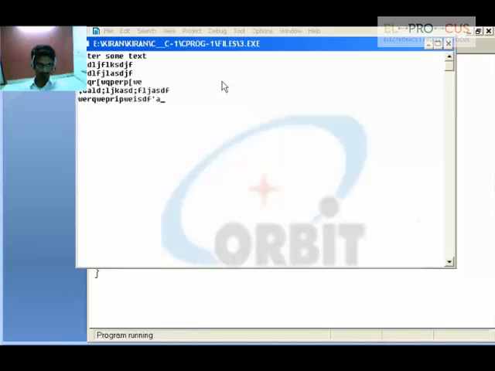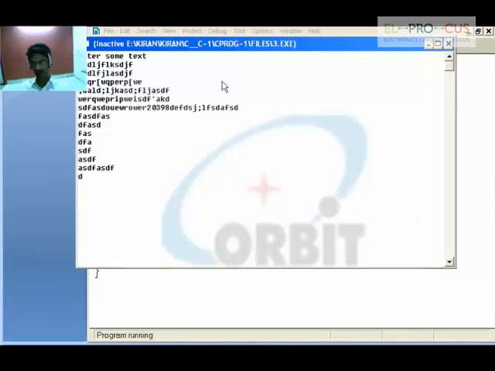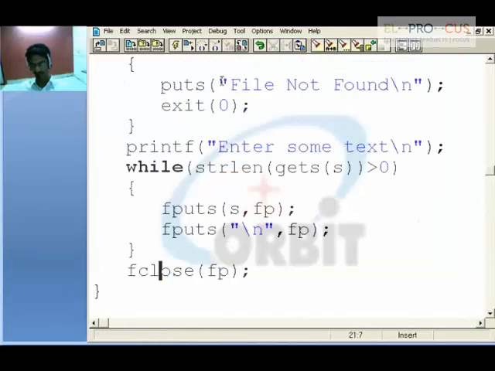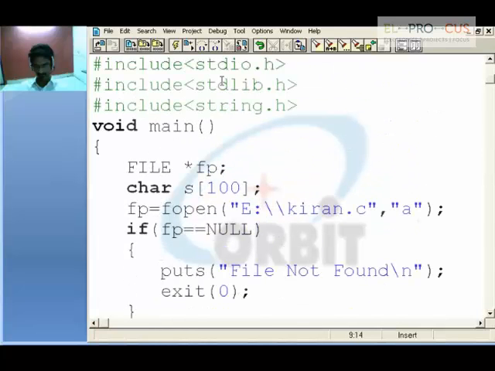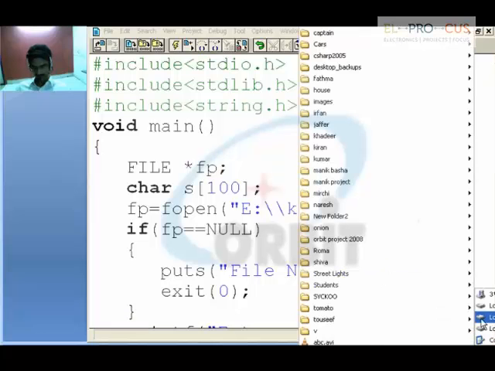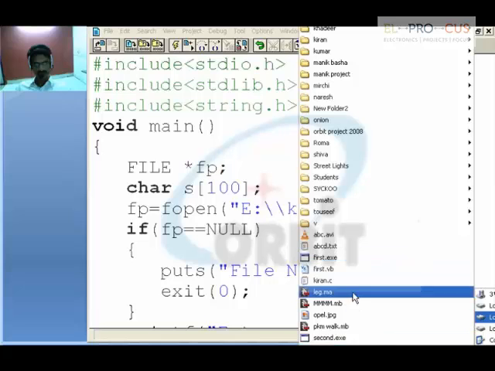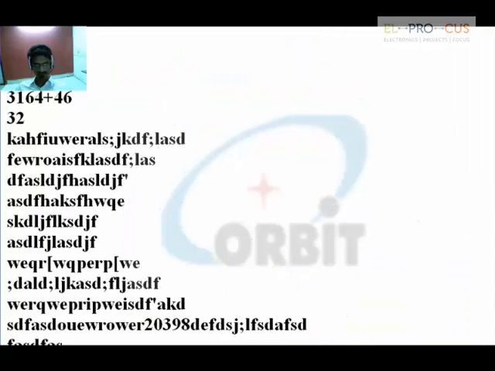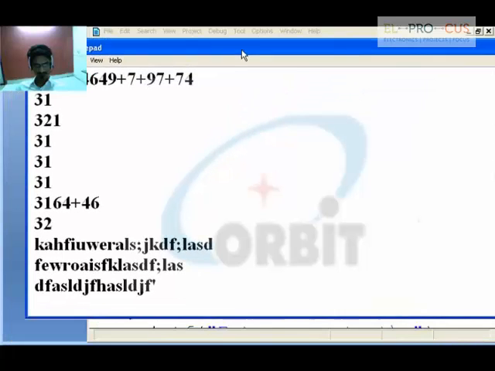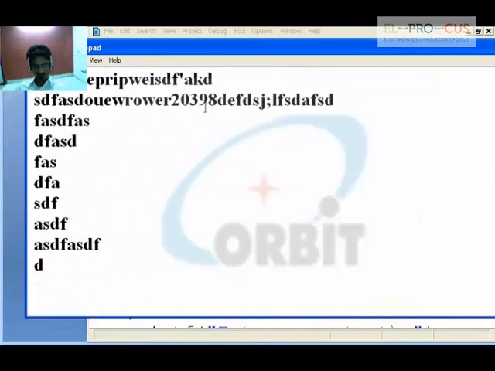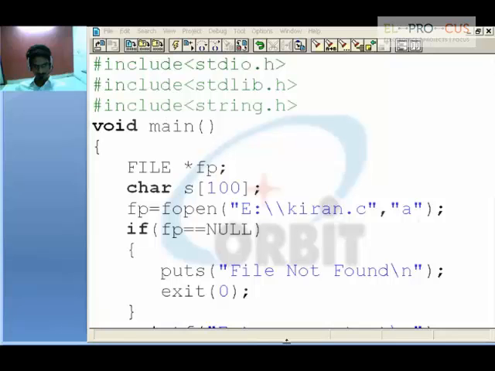So some text like this and so on, I'll be saving some text like all these things, ultimately no text, so that is the end. This all has been saved in the E drive's kiran.c file, which I'll open now. Going to E drive, kiran.c is a file, so this is the file in which I have placed all my data just now. This is how fgets and puts work.